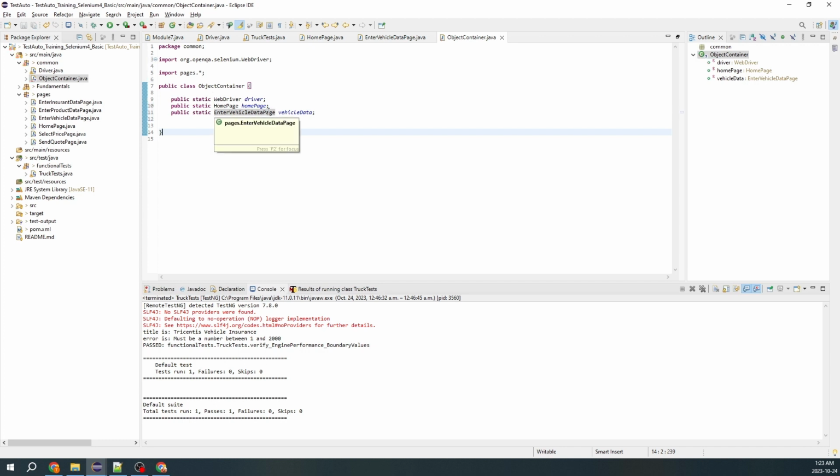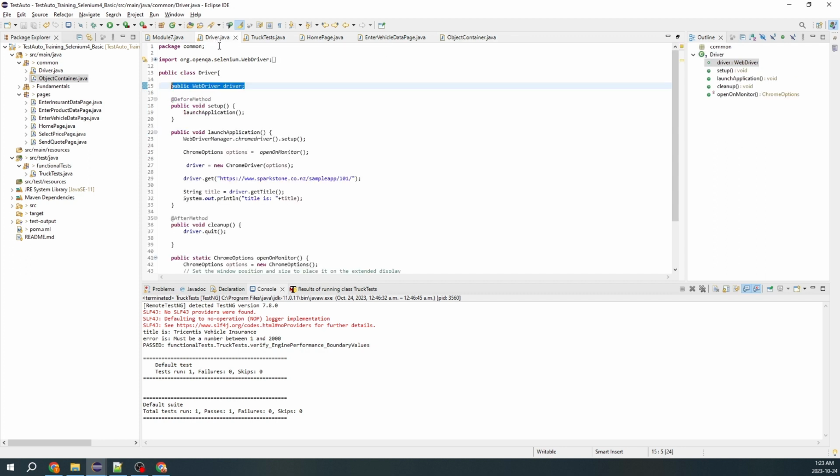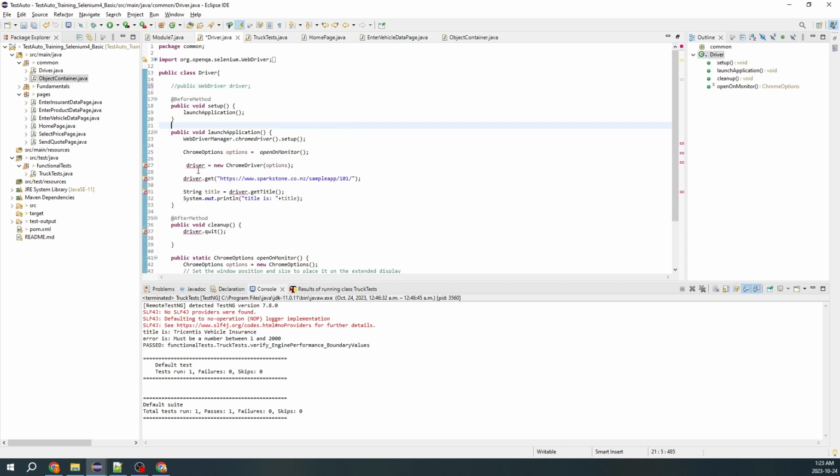The next thing which I need to do, I need to go to my driver class where I initialized this WebDriver. Let me disable that WebDriver. After doing that, all the WebDriver will start complaining, and then I can basically extend this with my object container.